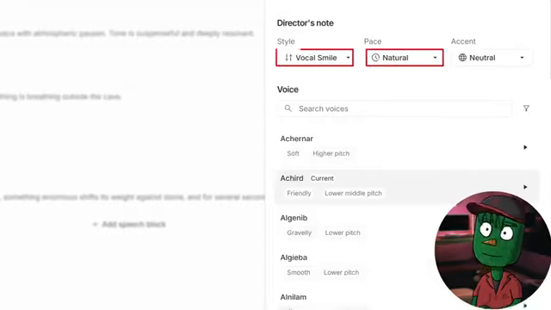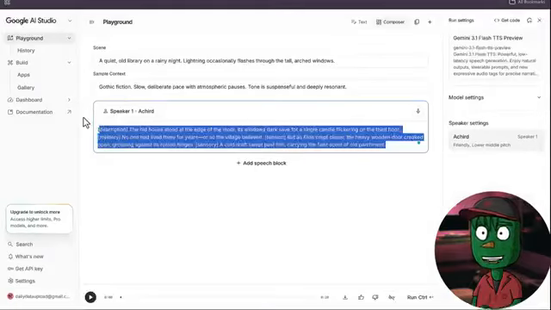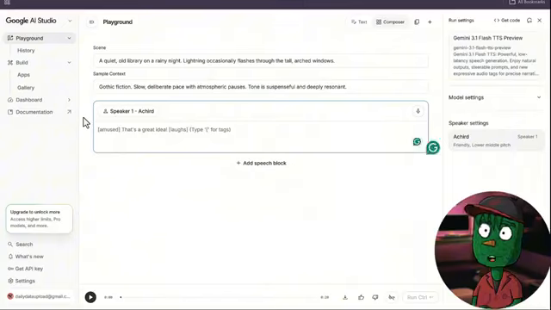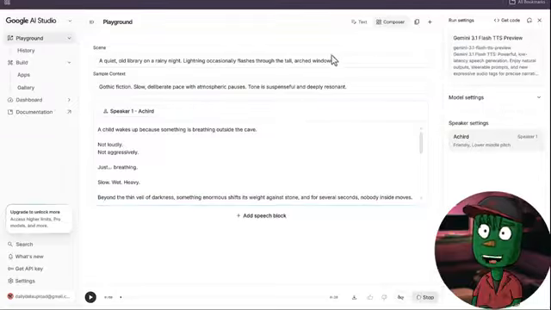Then, for the pace, change it to Natural, and for the accent, you can go through it and choose your preferred accent. For me, I'm going to use the first one here. Once you're done with that, you can now come here, highlight the whole text here, remove it, and paste your own text just like this. That's your script. Once you have your script there, you can click on Run and generate your voiceover.